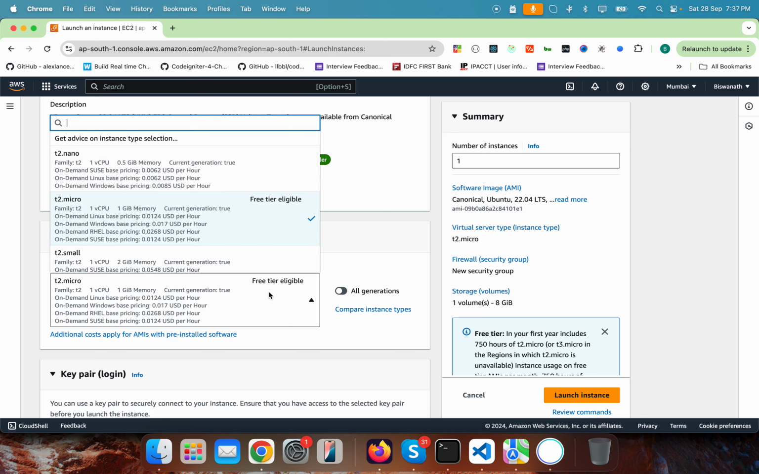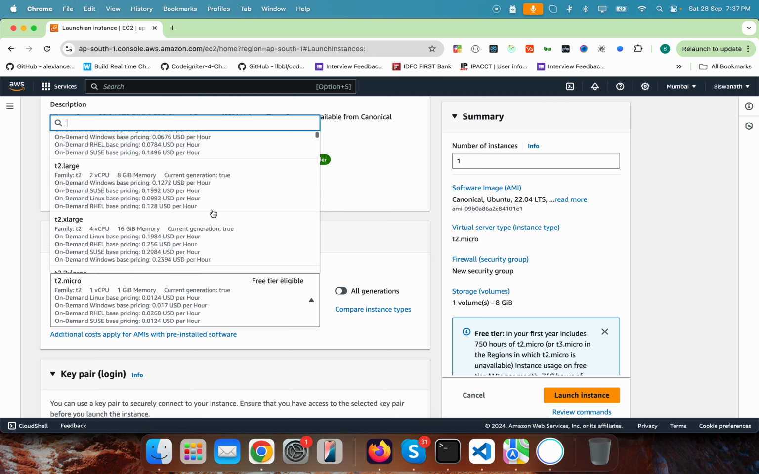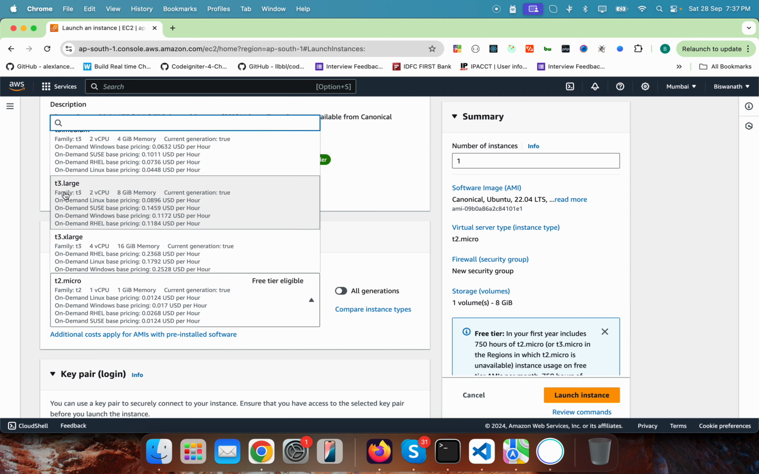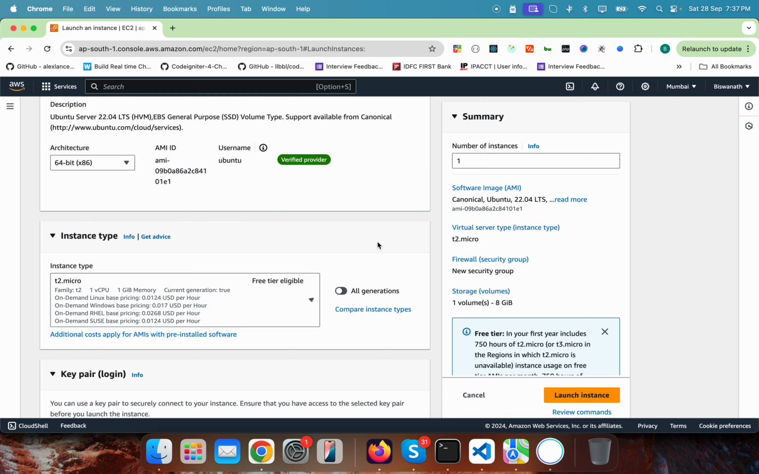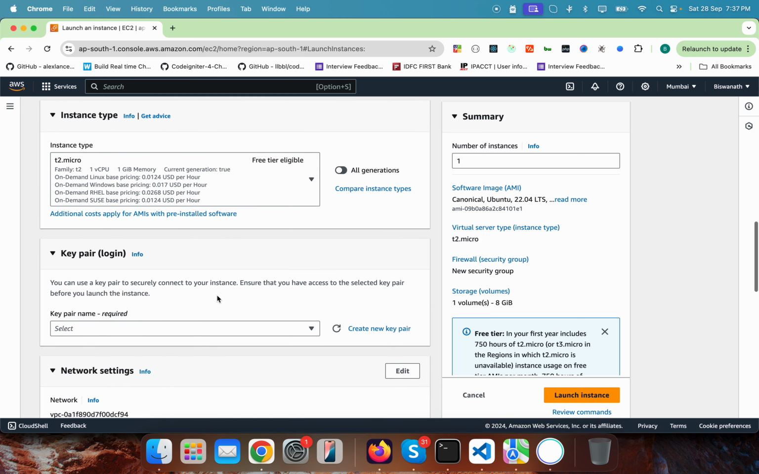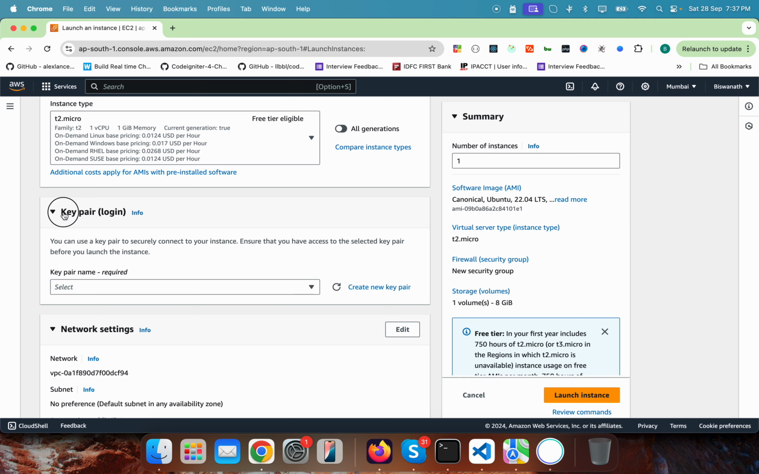Now if I click on it, from here I can choose different instances also. For example, this is large, so 2 virtual CPU with 8 GB memory, 2 virtual CPU with 4 GB RAM, T3 x large, 4 virtual CPU with 16 GB of memory, and so on and so forth. Now once we are done with the hardware, the next thing is key pair login.